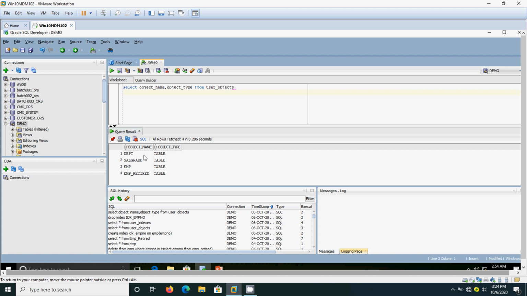Here the object name is nothing but the name of that particular object. Object type is whether it is table or index, view, synonym, whatever the thing it will display. Here we have not created any index or synonym or view. This is a brand new schema, so I have just created one or two sample tables. Hereafter only we are going to create the index.